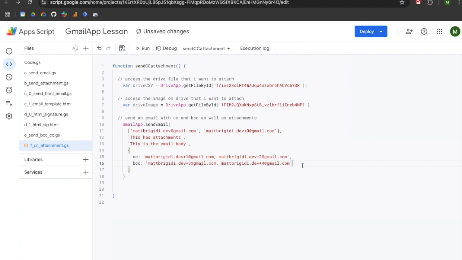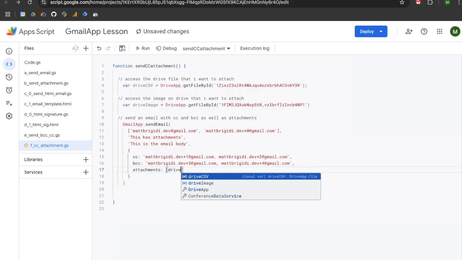Cool, so now we're going to move on to the final portion of our lesson here, where we are going to learn how to add attachments. So we're going to add a comma, hit enter, and use the attachments command, and then a colon. We are going to add square brackets similar to how we treated recipient, because this will allow us to send more than one attachment. The first attachment that we're going to be working with is drive CSV.